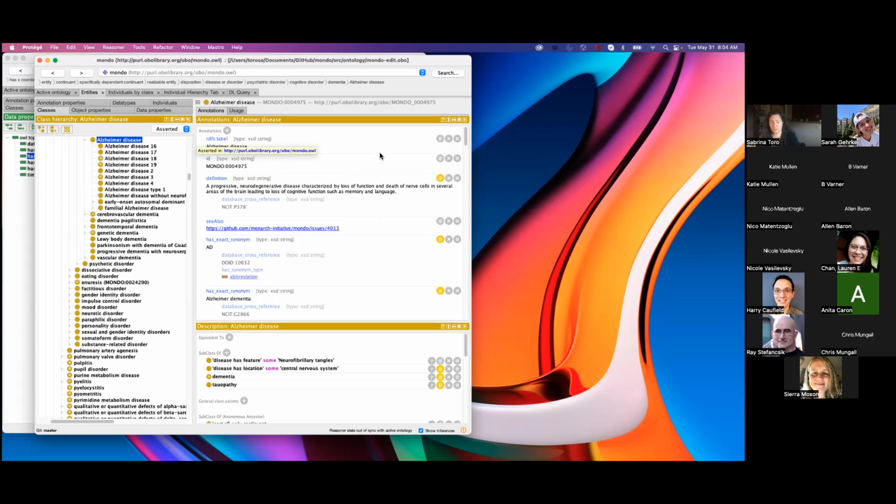Each of these annotations uses what is here in blue, an annotation property. So the annotation property, you can think of it as what is going to link your entity to a value. So here, the label, RDFS label, links this Mondo term to the value Alzheimer's disease. The annotation property can link an ontology term to something. It can also link an annotation itself.